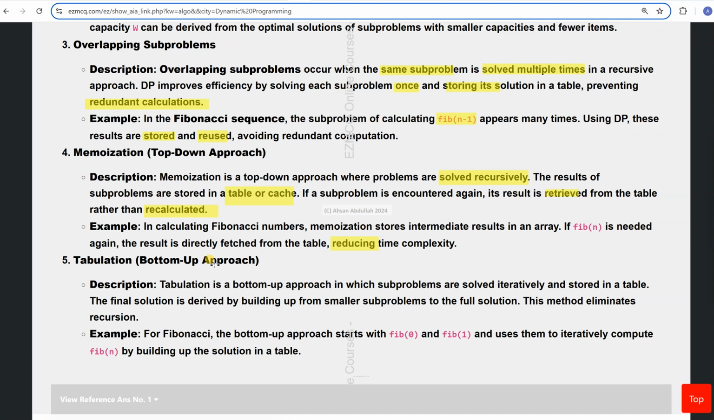And in the tabulation or the bottom-up approach, subproblems are solved iteratively. So solved iteratively versus solved recursively. So let me highlight this. Solved recursively and solved iteratively. And shown in a table. So the final solution is derived by building up from the smaller subproblems. So this method eliminates recursion. For Fibonacci, the bottom-up approach starts with Fibonacci 0, then Fibonacci 1, and so on. The iterative approach has its own advantages because recursion can result in stack overflow, memory issues, and performance issues also.